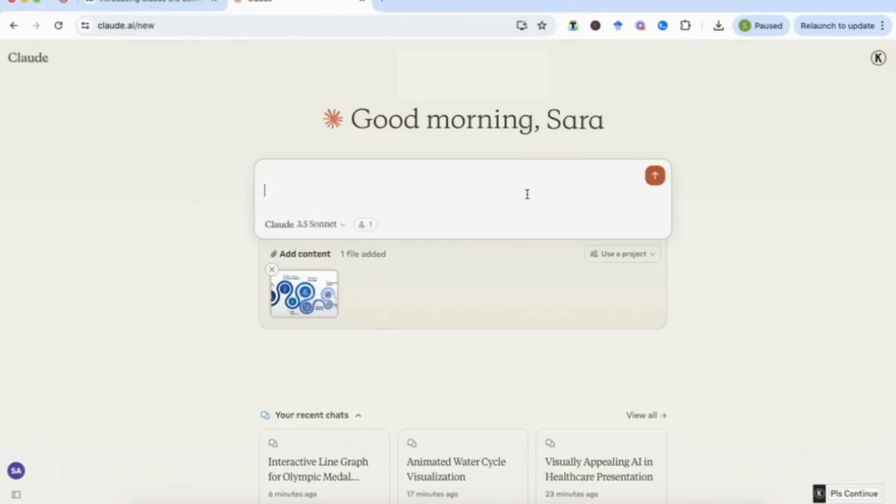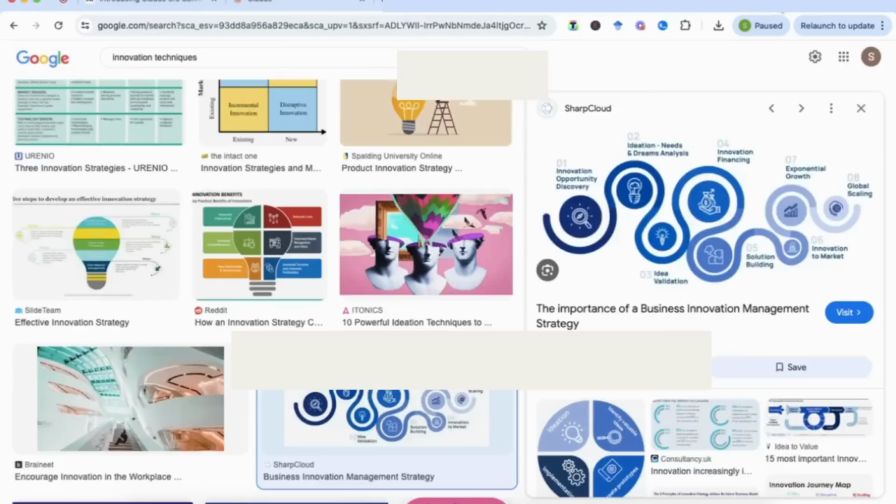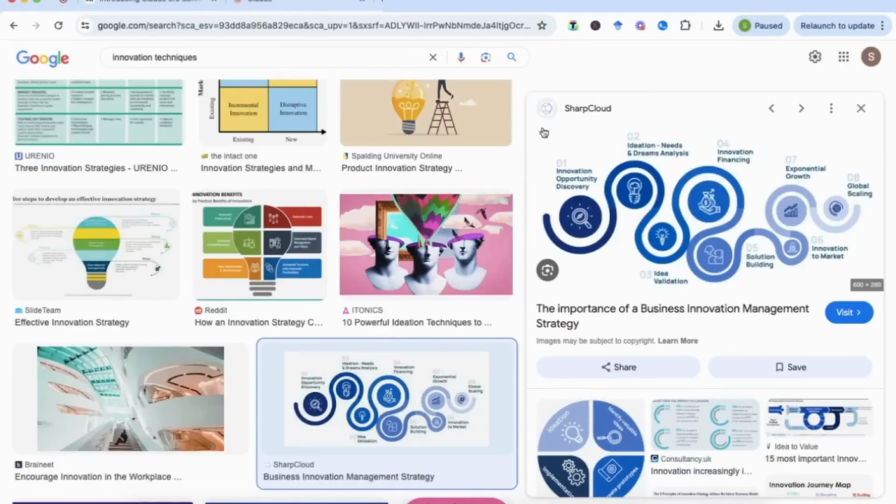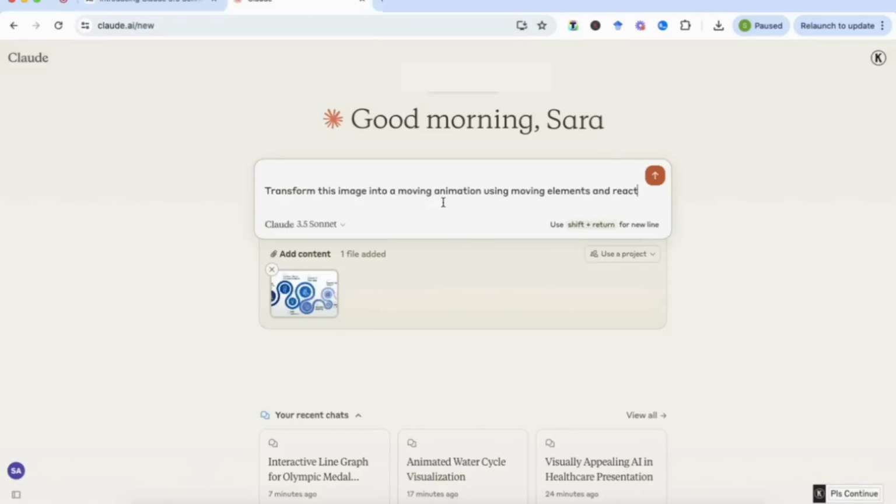So the next thing I want to show you is how you can actually transform a static image into a moving animation. And what I've done is I've attached a visual of just an image that I've gotten here from Google. I've copied and pasted it into Claude. And then I'm just going to add a prompt here that says, transform this image into a moving animation using moving elements and React. And I'm going to enter that.